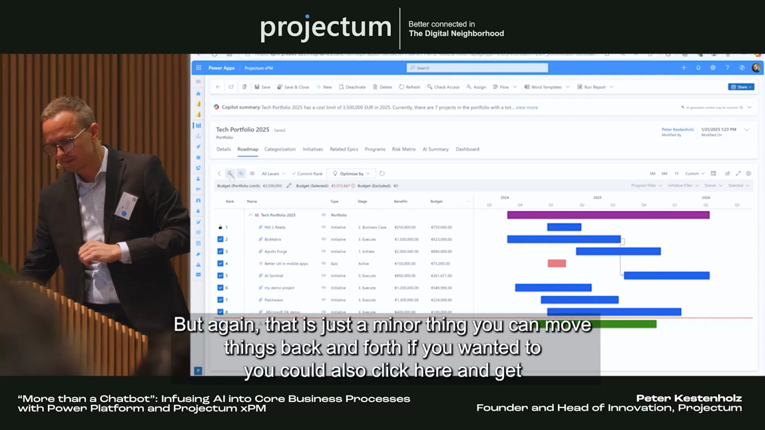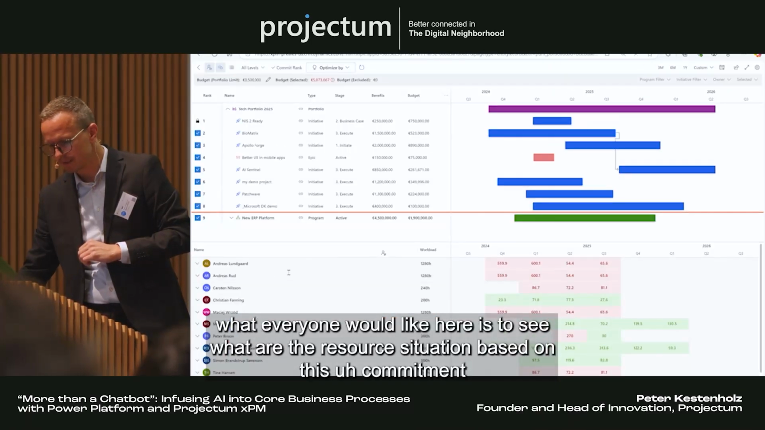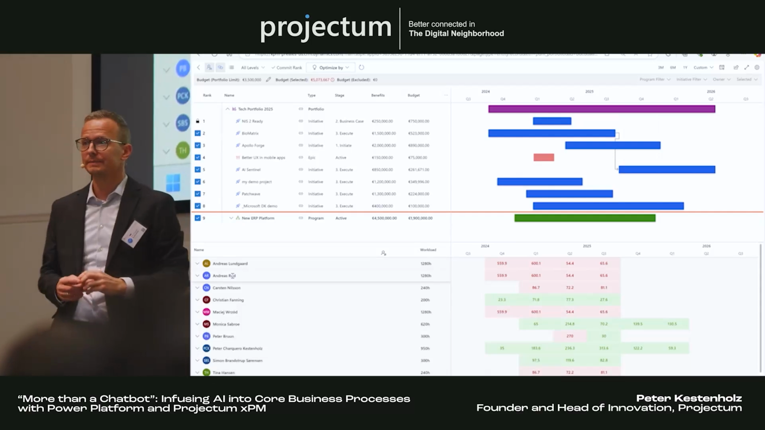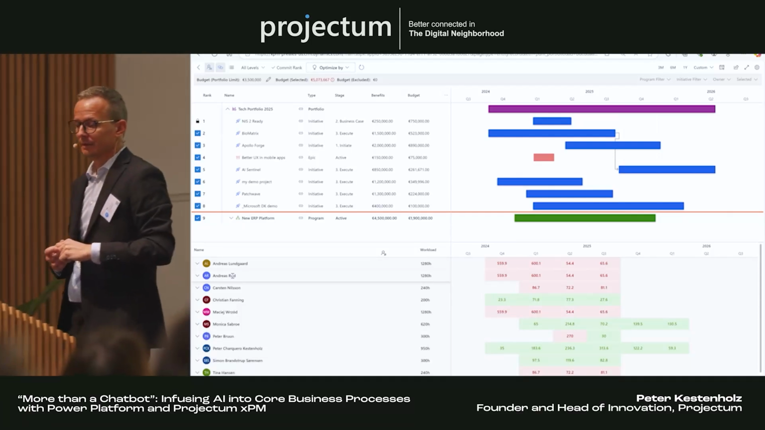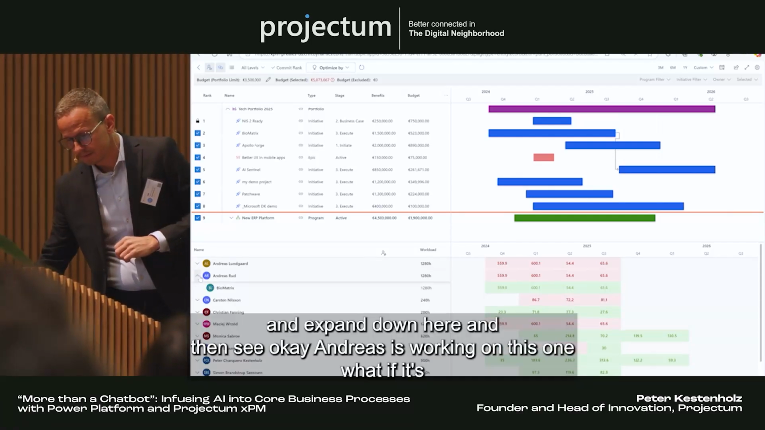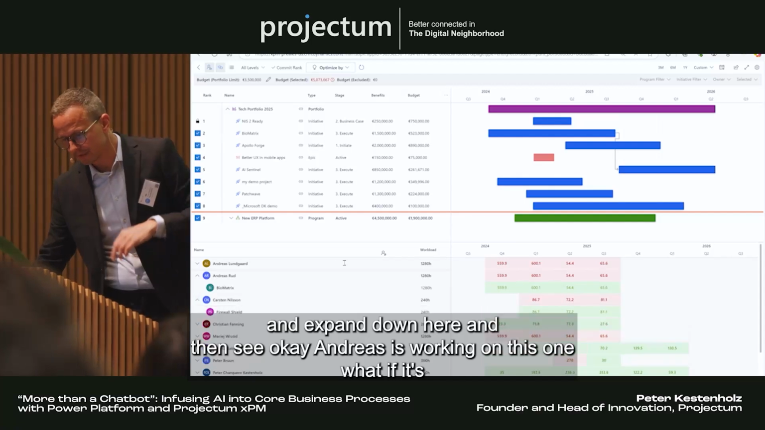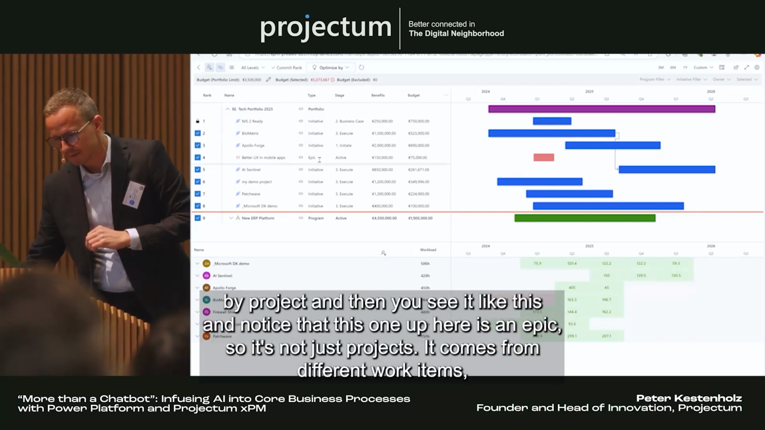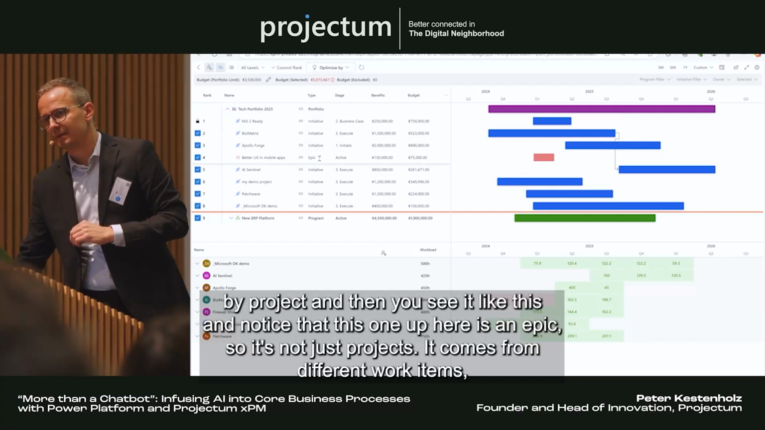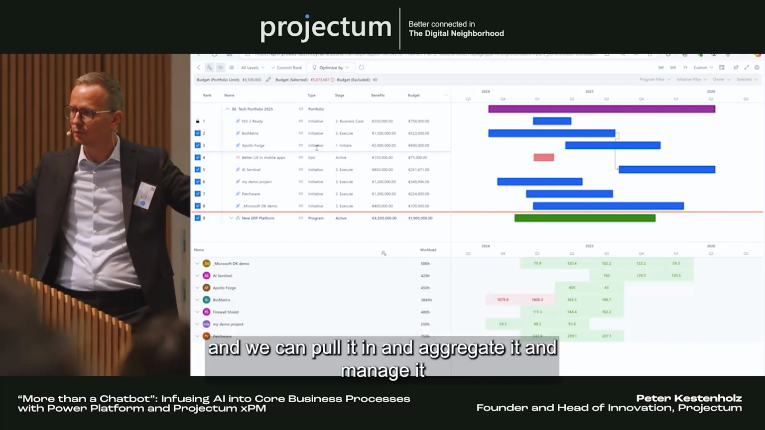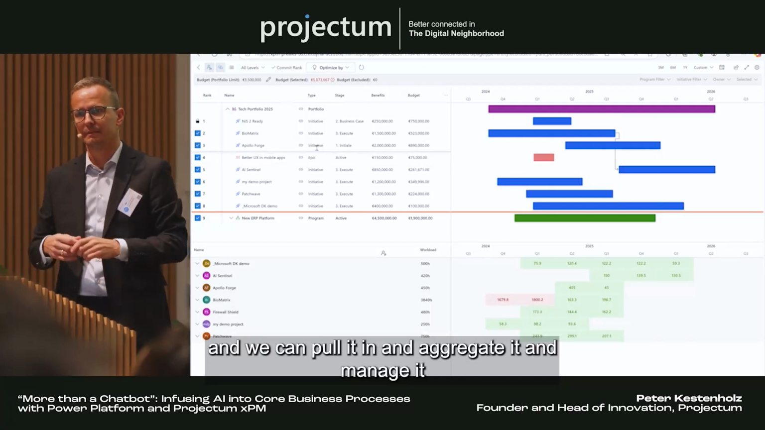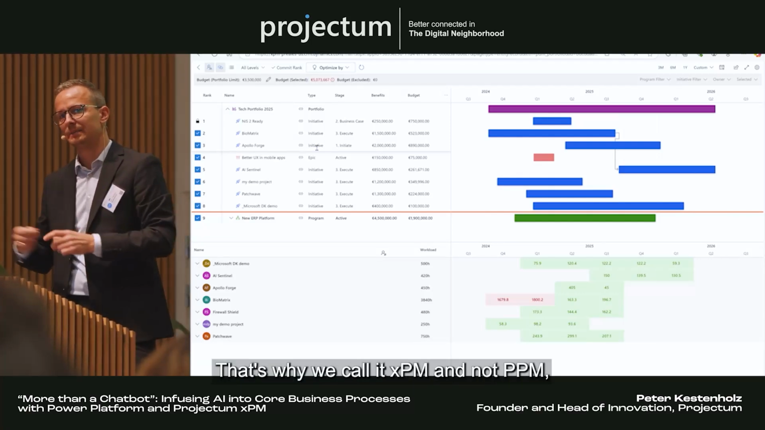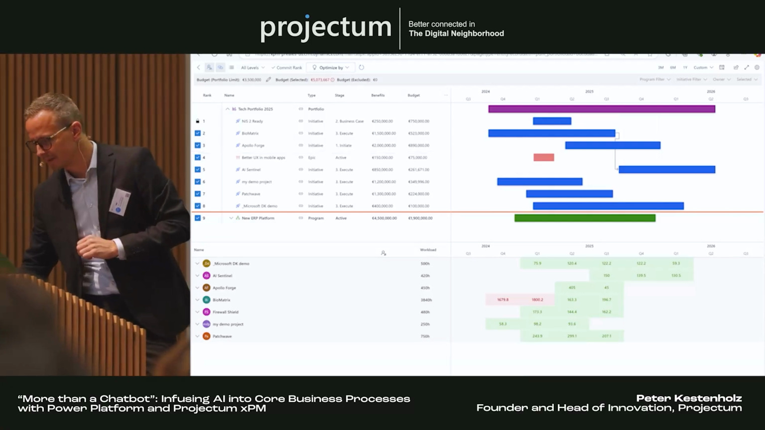You could also click here and get what everyone would like to see, which is the resource situation based on this commitment, the bottlenecks. And expand down here and then see, okay, Andreas is working on this one. What if it's by project? And then you see it like this. And notice that this one up here is an epic, so it's not just projects. It comes from different work items, and we can pull it in and aggregate it and manage it across the work types. That's why we call it xPM and not PPM, because it's not just the projects.